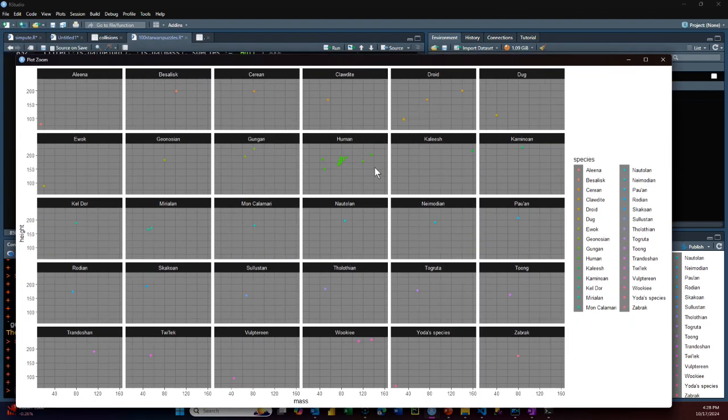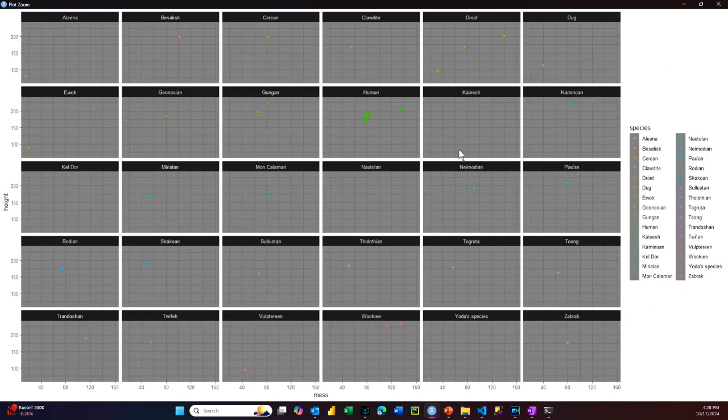And let's look at human. Concentrate on human here. It's got the most. So this is a scatter plot of each species, and a lot of them only have one. But see, human and droid have more than one. It's plotted by mass and height still.